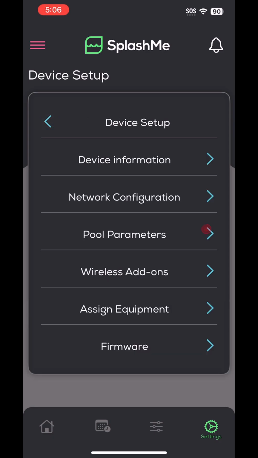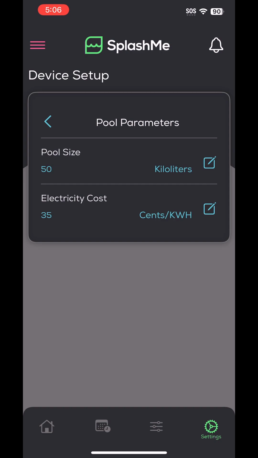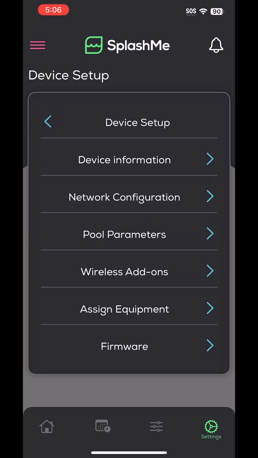Pool parameters should already be populated, as the pool size and electricity cost was entered when the unit was initially paired. These values can be altered at any time. The reason for the pool volume is so we can determine the optimum pump run times, and the electricity cost is used if a SplashMe variable frequency drive is installed or you are using a compatible 3-speed pump.